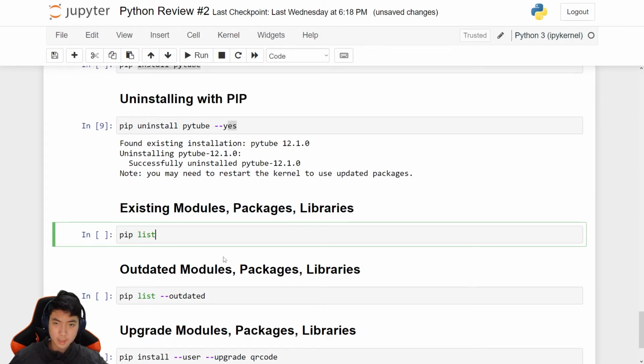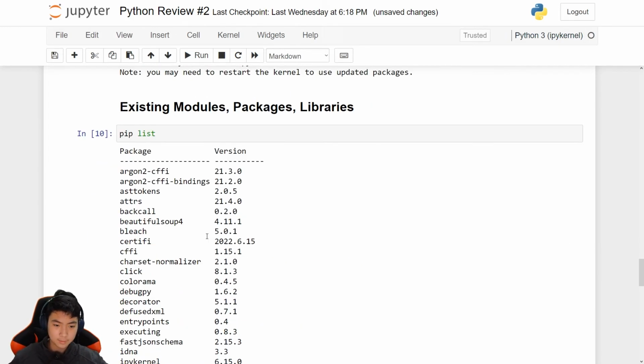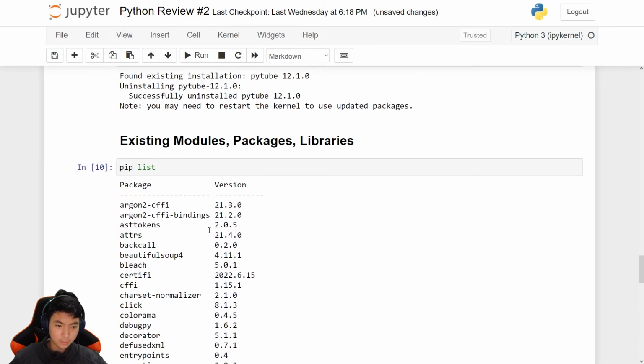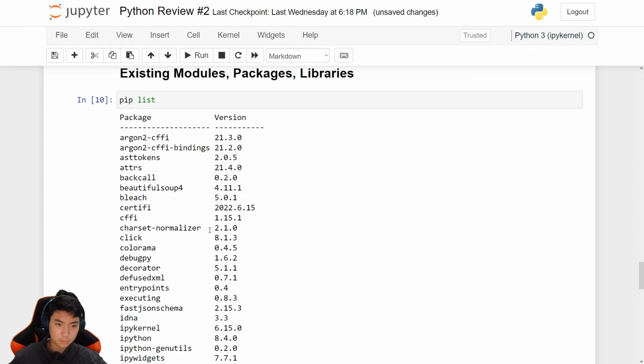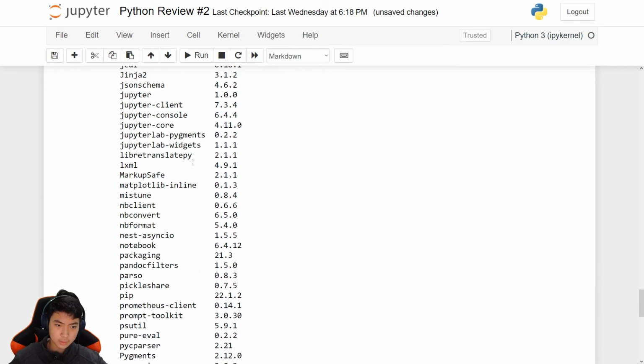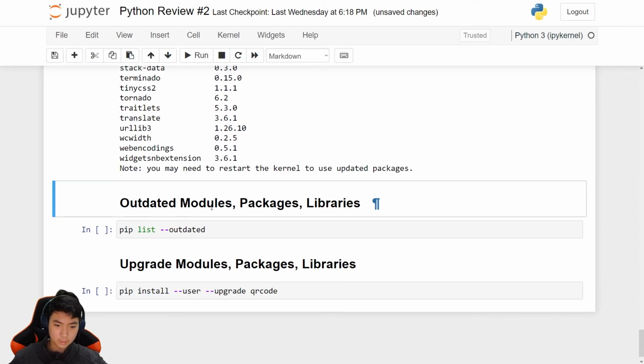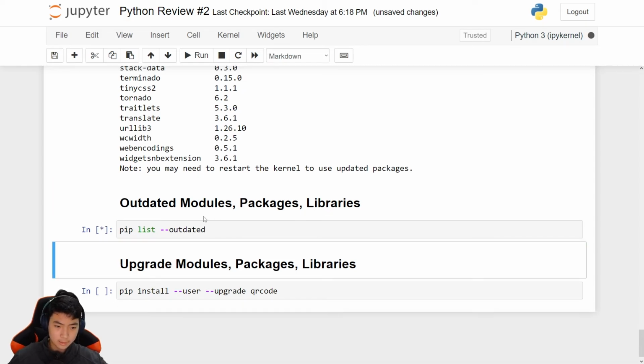Next are existing modules, packages, and libraries. This will just check what we have in our pip database, I'm pretty sure. If we run that, I have quite a lot, but I'm pretty sure by default there's going to be a lot already. This will check your pip list using the command pip list, by the way. And this is going to check the outdated modules, packages, and libraries. So pip list --outdated, and it will show you if you have any that are outdated.